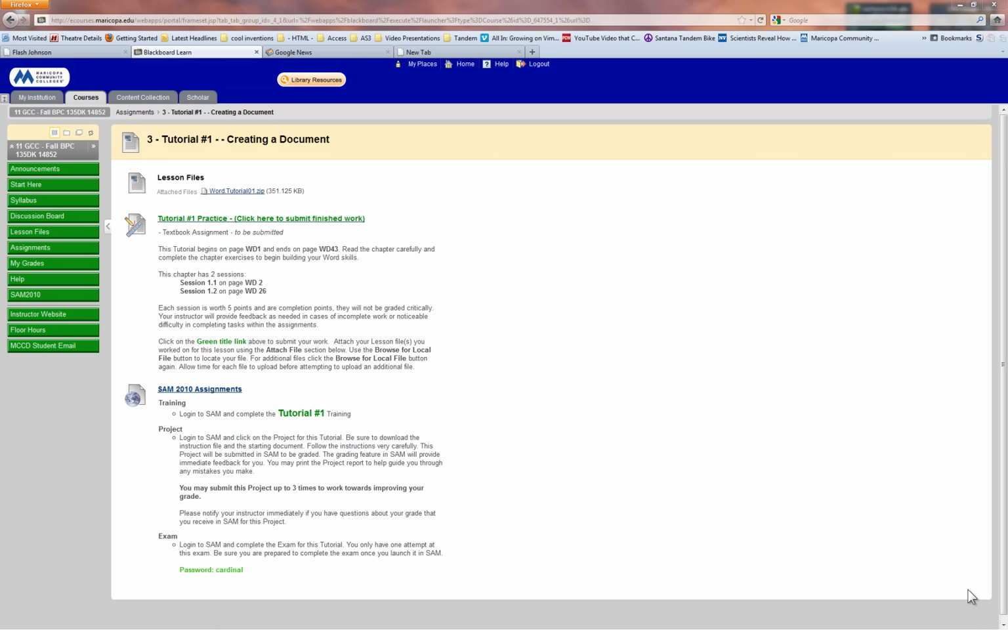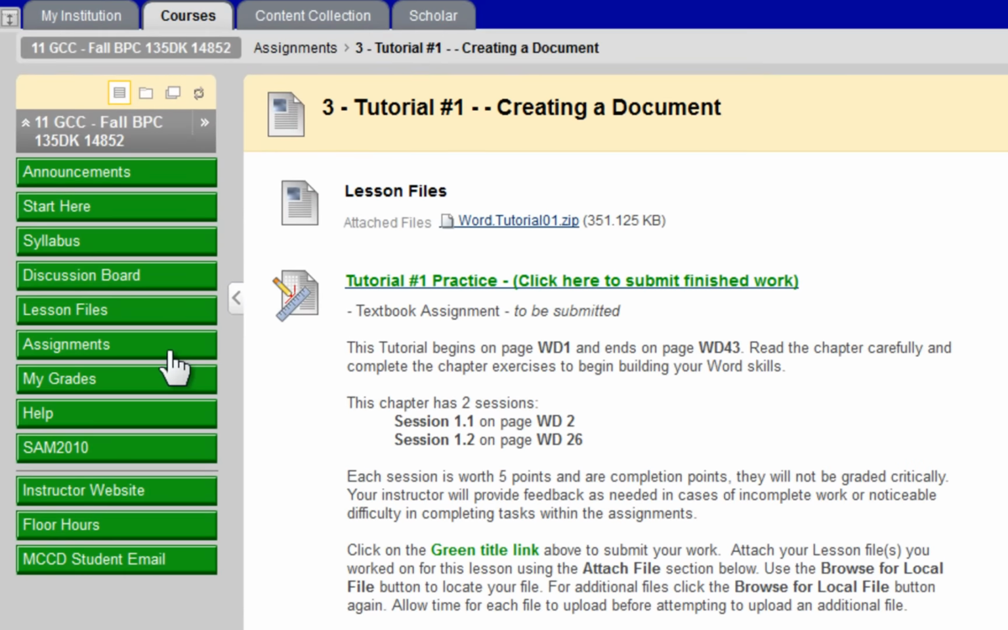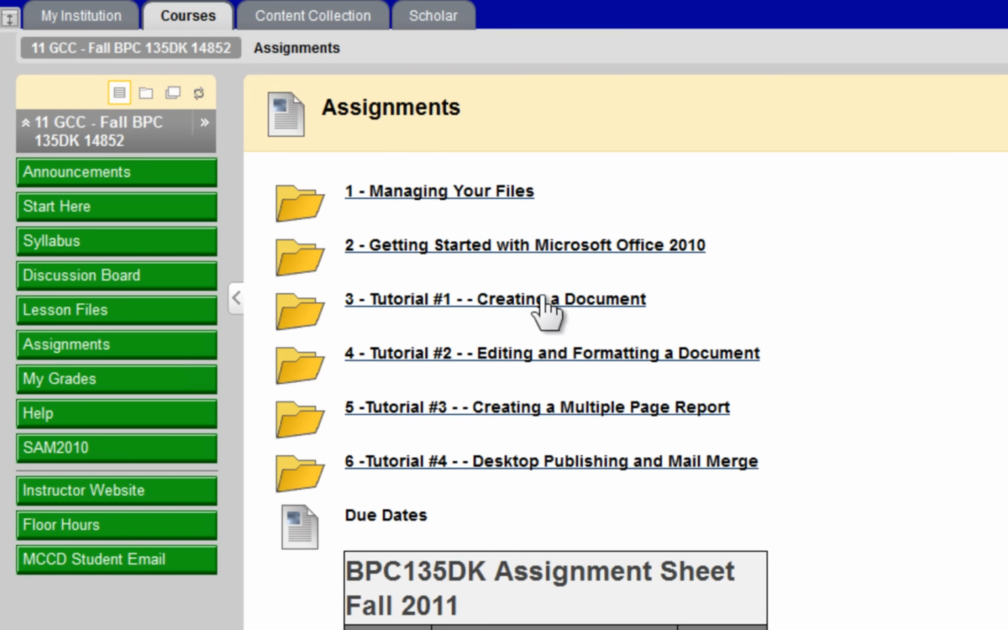This tutorial is to show you how to access your lesson files for your tutorial 1, 2, 3, and 4, and then how you would then upload them to Blackboard when you are done working on them. What you're going to do is go to your Assignments tab and locate your tutorial.